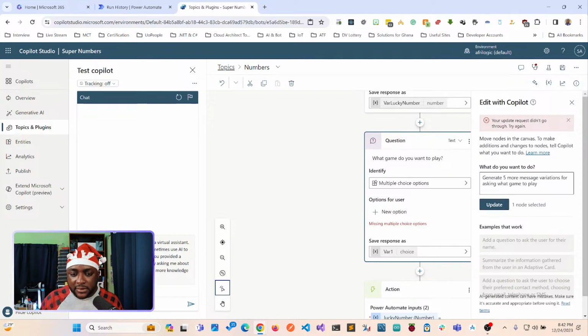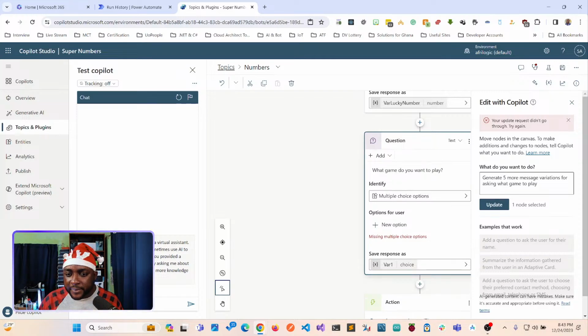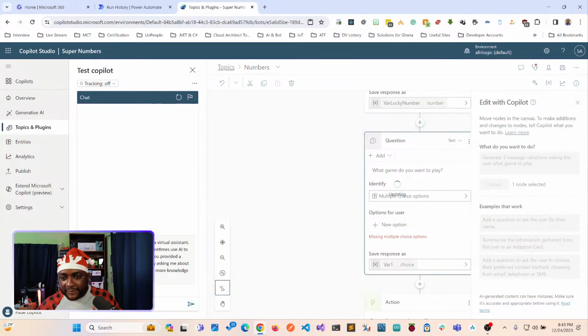Wow, what's happening? Let's see. Move your nodes into the camera. Yeah, it's in here. Ah, interesting. Okay, let's do this. Generate, you know what? Let me change this maybe. So generate 5 message variations asking the user what game to play. Let's try this again.